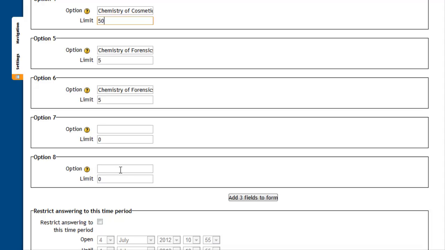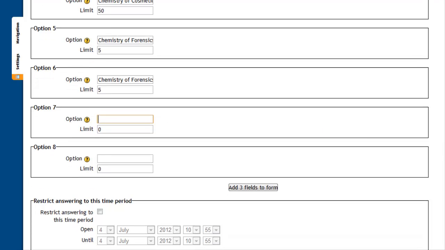So if you want 9 options, and 11 will appear on the screen once you click on add 3 more fields, that doesn't matter. Only 9 options will appear whenever you have text in this particular box. That's when it will appear on the screen for the student.